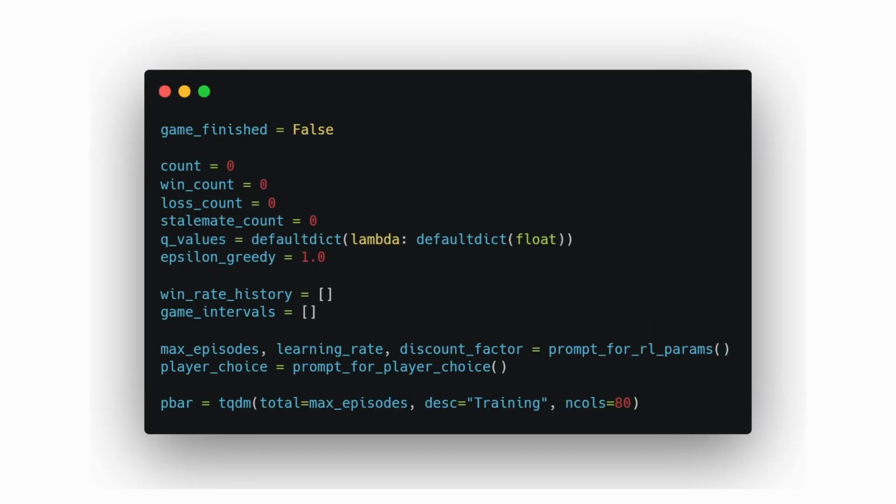We need to set up some variables to get all the required information before we set up the training loop. We first set up count to track how many games/episodes we have actually played. We then set up win-loss and stalemate count to track the result of the games. We also set up our Q table as we mentioned before. Then we set up 2 arrays to track our statistics over multiple episodes so that we can later display them using a pyplot. After that, we get the player choice and their selected learning rate, discount factor, and number of episodes. Finally, we initialize the loading bar so that we can see our training progress within the terminal.